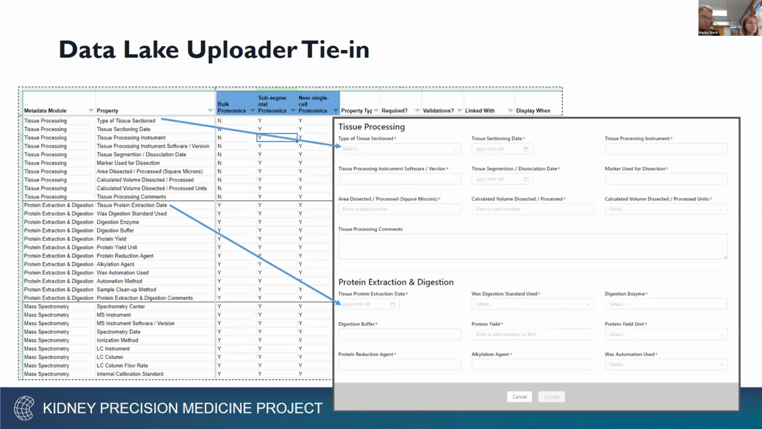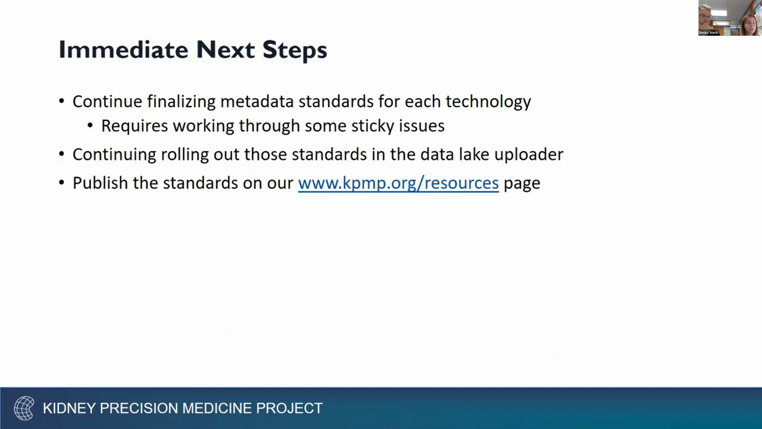So here on top of this now is a screenshot of what that data lake uploader looks like, to show you that after a user has chosen, say, subsegmental proteomics, this is a little bit of what the form looks like. We're actively working on this now. We still have some sticky issues to work out with some of the other metadata types, and so we'll continue rolling those out. The beauty of the way that we built this tool is that it's very simple, as metadata standards get adjusted, for the tool to be adjusted really quickly along with it.